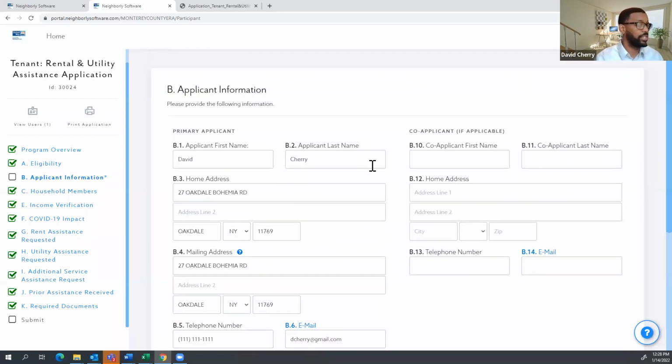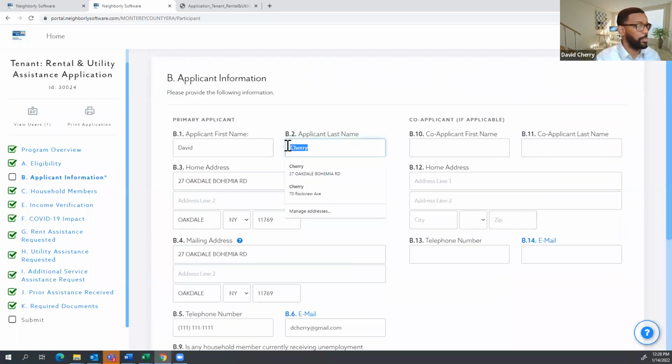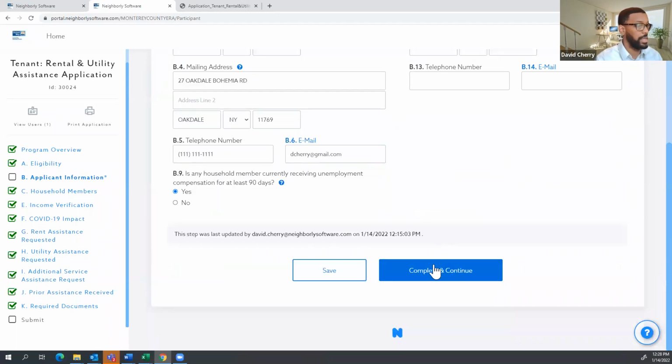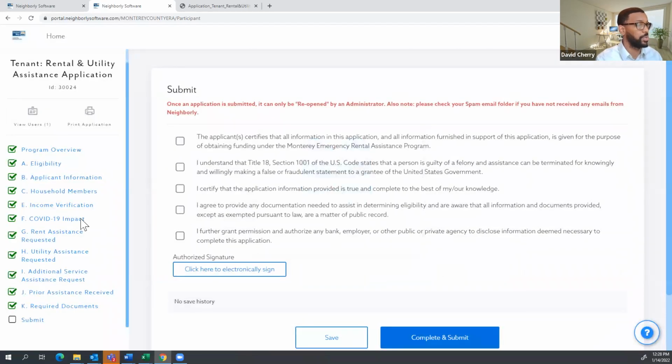If they want to reopen or change any step, they'll just click reopen, and they can edit whatever they want to change, and they'll just complete and continue. So at this point, they can change any step in the application because they have not submitted it. Once they submit this application, they no longer have access to edit anything.